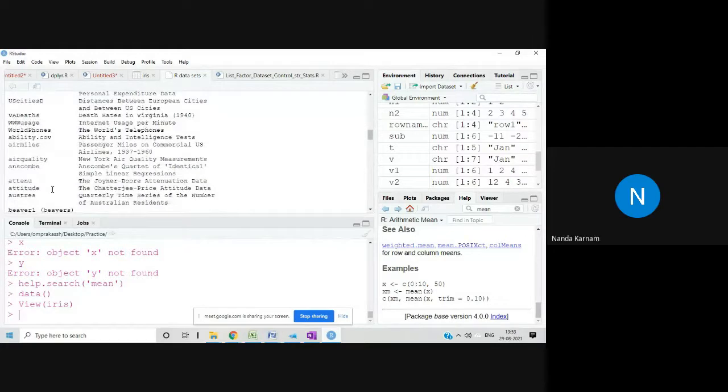Sir, one query. It is case sensitive, right? Yeah, because when I just typed view in all small caps, I think V is capital over there. Yes, V is capital. Otherwise, it will not work.